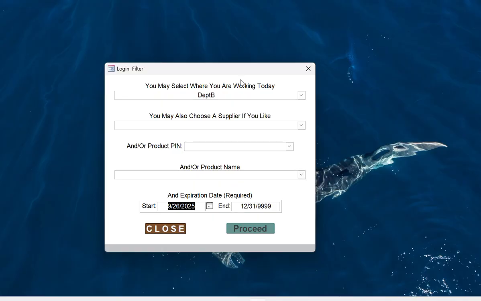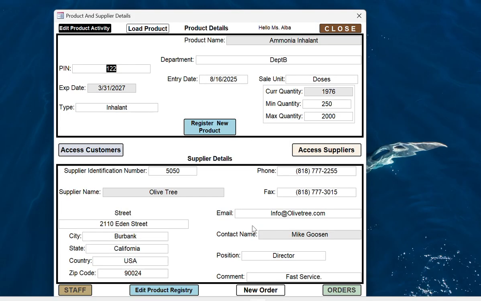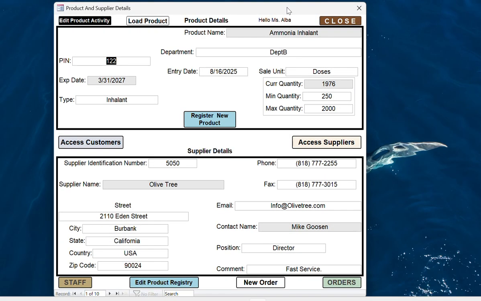So that's the manager for department B. I just logged in, and this is the inventory for department B. If you go through all of them, they're all going to have department B. So this is all 10 of them. Now Department B has received this product, and now they want to register that product in their system.